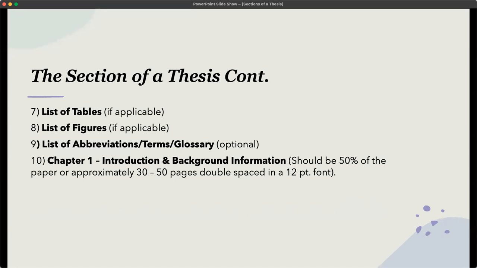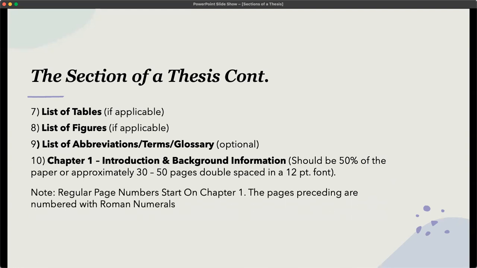Now this is double spaced in a 12-point font, and you're going to put a whole bunch of different subsections into the background information section. I'm going to do a subsequent video discussing how to write this section of the thesis. So it looks very overwhelming, but when you're writing the thesis, think of it as cleaning your house. You're not going to clean everything at once. You're going to start room by room and section by section. That's how we're going to write this.